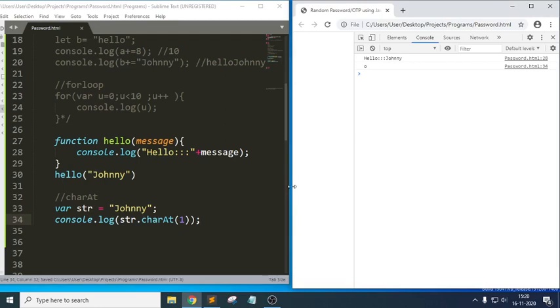Can you see here we got the output as o. It means 0 for J, o for 1. This is charAt. charAt will return the character at the specified index of a string. So the first character would be at position 0 and so on.